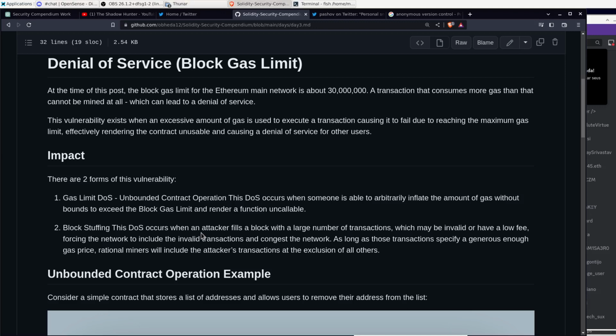So what we're gonna see now is a denial of service based on the block gas limit. At this time of the post, the block gas limit for the Ethereum main network is about 30 million. A transaction that consumes more gas than that cannot be mined at all, which can lead to a denial of service. This vulnerability exists when an excessive amount of gas is used to execute a transaction, causing it to fail due to reaching the maximum gas limit, effectively rendering the contract unusable and causing a denial of service for other users.